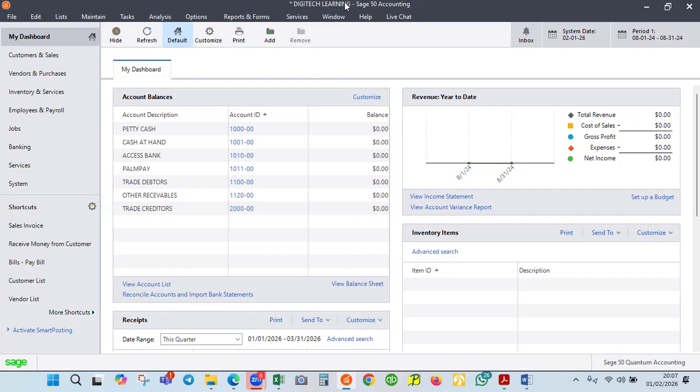Also, in the past lesson, I showed you how to navigate the navigation bars and how to walk through the dashboards that you are seeing. I also showed you how to create a chart of accounts, because that is the basis. You need to create a chart of accounts if you want to start working on accounting software.